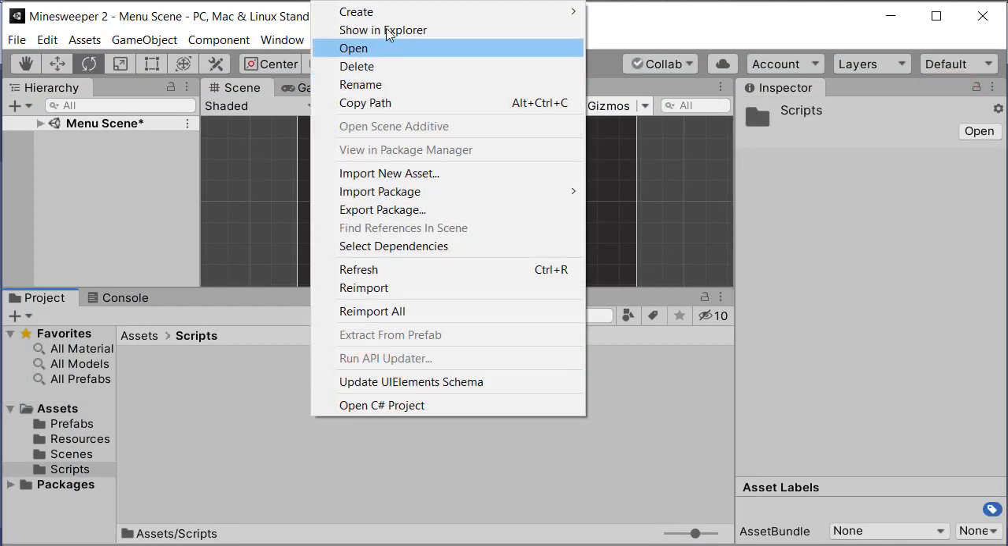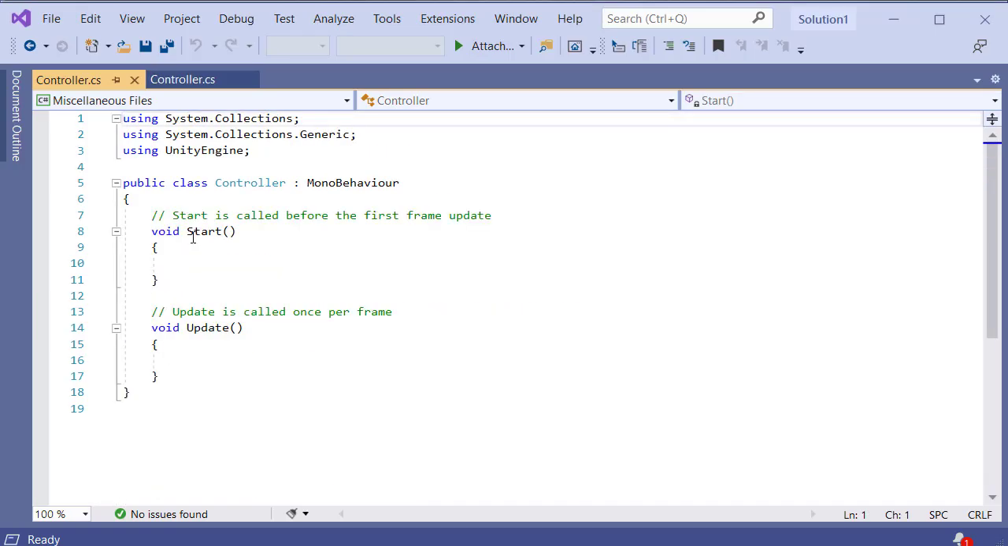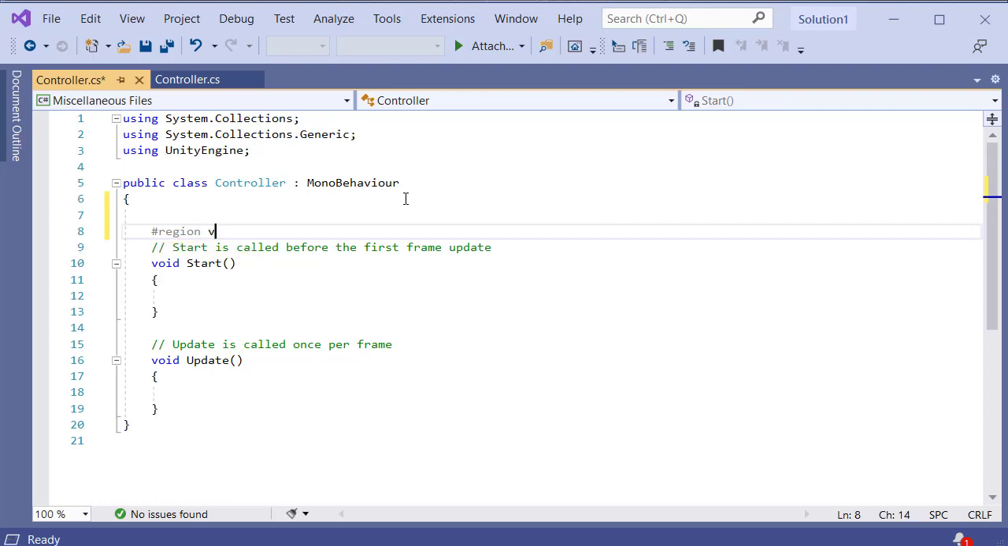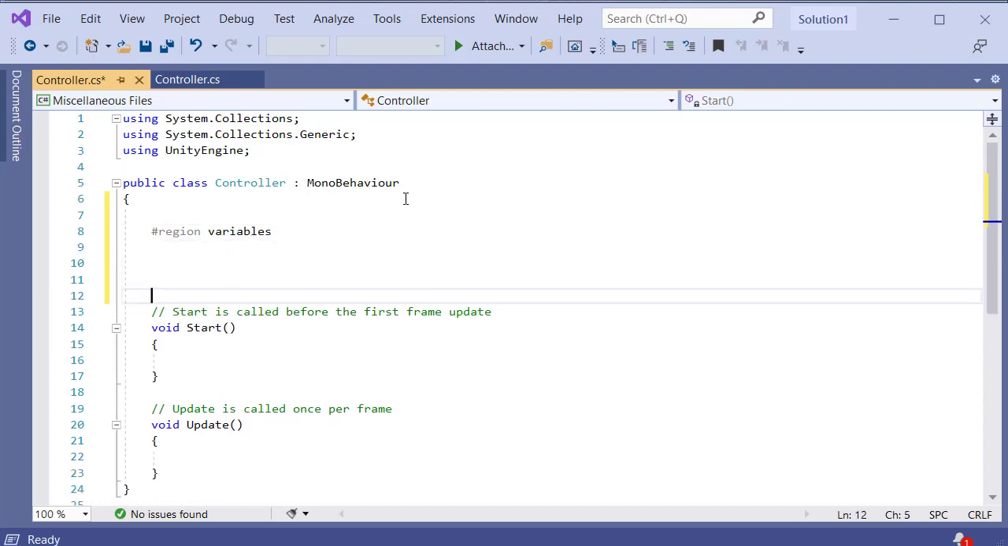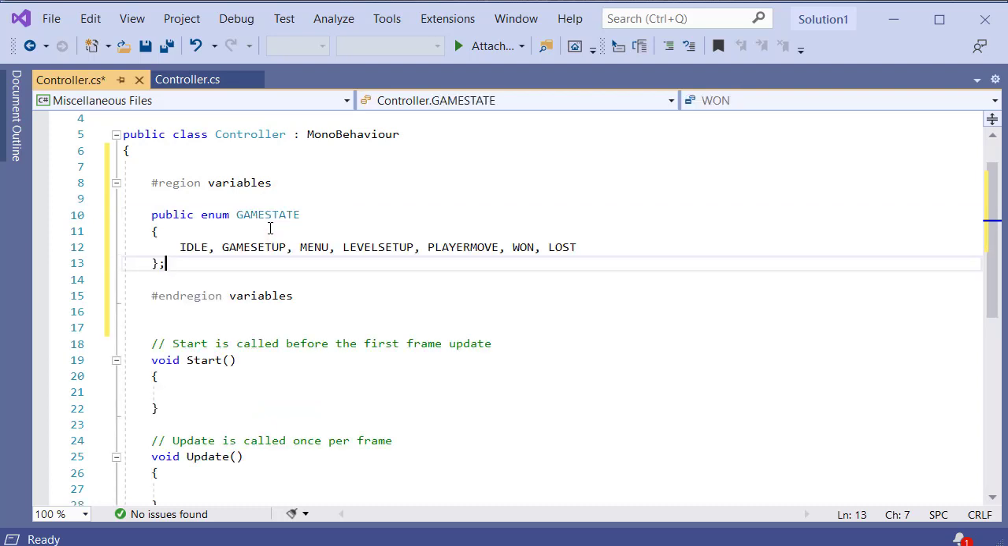The first script we're going to make is called controller. This will be the central brain of our game, you might say. In the controller, the first thing we're going to do is break this up into regions, so it'll be a little easier to organize. I'm going to make a region called variables, and let's make some variables. The first set of variables is going to be the various game states.